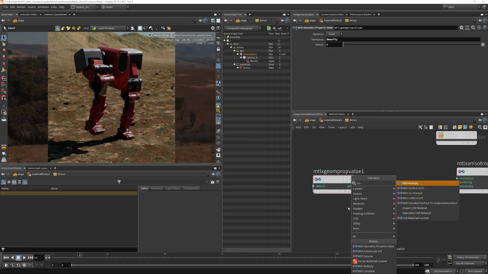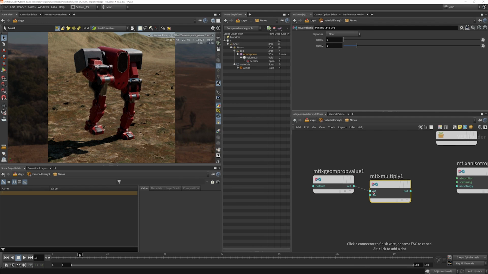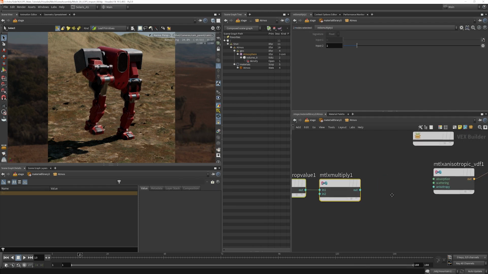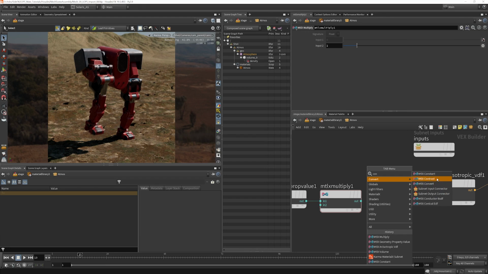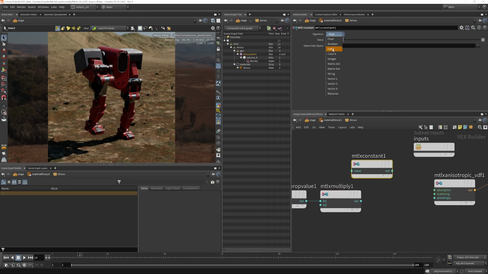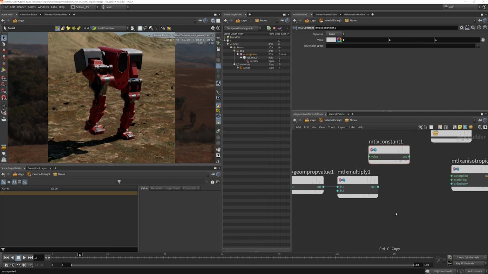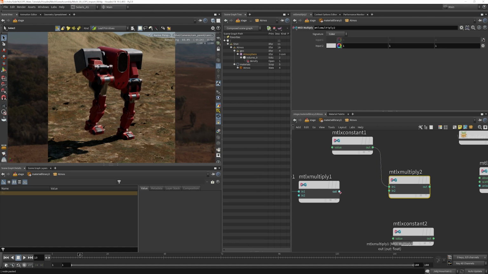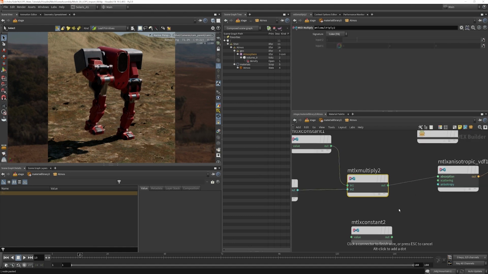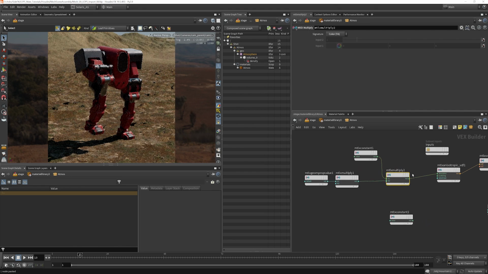And we'll want to make sure that we can scale this density value by something, so I'm going to multiply it. And then we'll want to be able to color the absorption and color the scattering. So let's put a constant here. Make sure to change that to color, default it to white. Going to make two of those. And then we will multiply those by our density. So color in first, density second. That's going to be for absorption. And this is going to be for scattering.